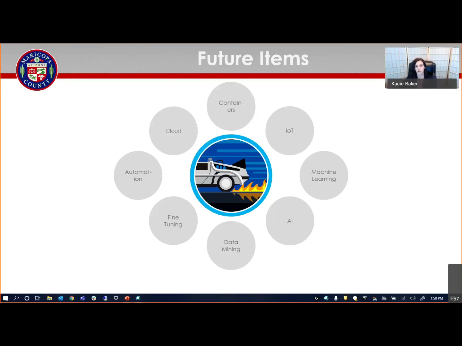Fine-tuning: there's always fine-tuning with ArcGIS Enterprise, especially when there are new releases. There's always tuning with new services you build, new apps you build. And then also automation. What else could we possibly automate? Anything that we could automate, we're willing to take advantage of.